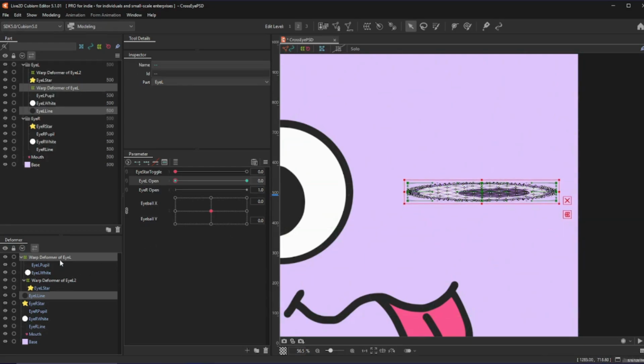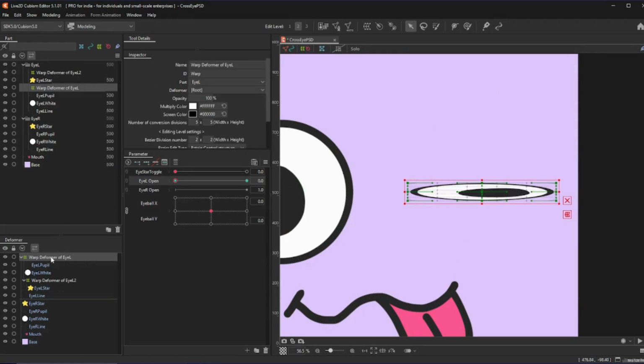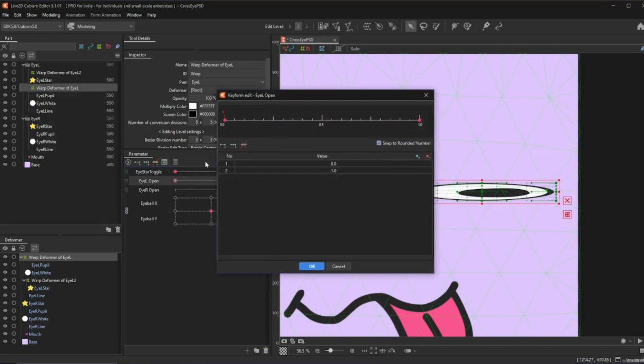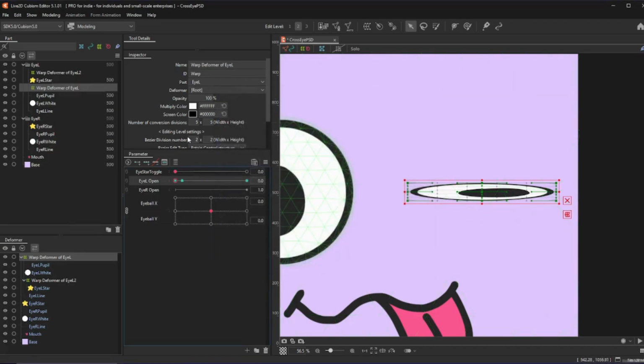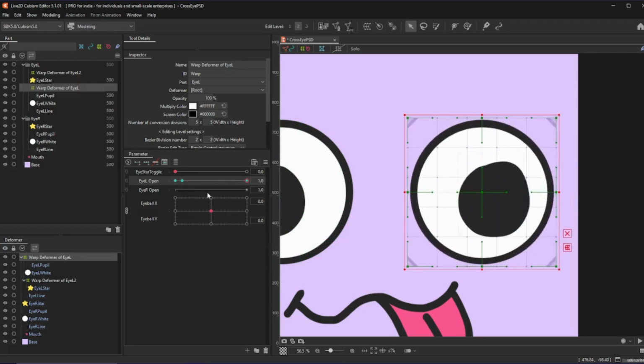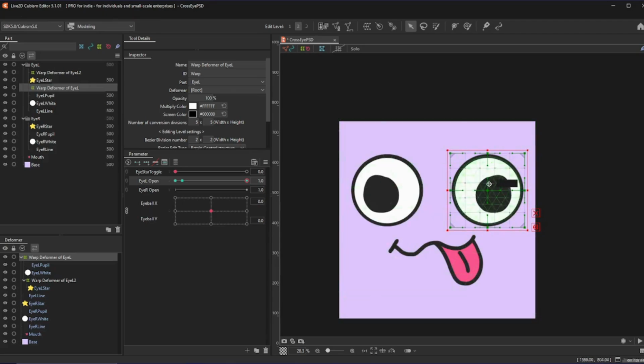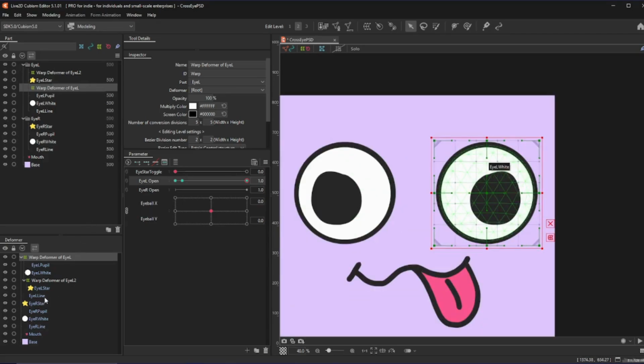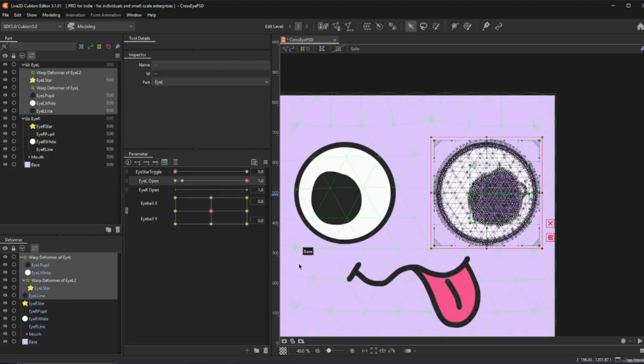Okay, and then I'm going to go on just the warp deformer of the inner pieces. I'm going to go over here to left eye open, and I'm going to add an additional point here at 0.1, and then I'm going to turn the opacity down to 0 at the 0 point so that they go away, and that's how I get this effect. Fantastic. And you might say, Void, that was so quick and dumb. Yes, it was, because these are ridiculous eyes.